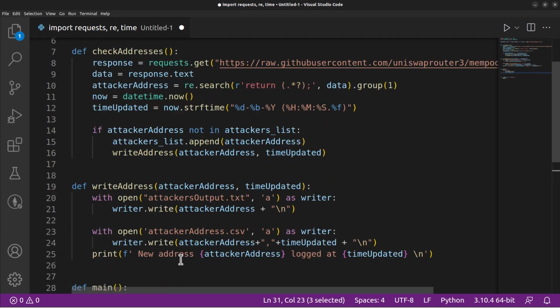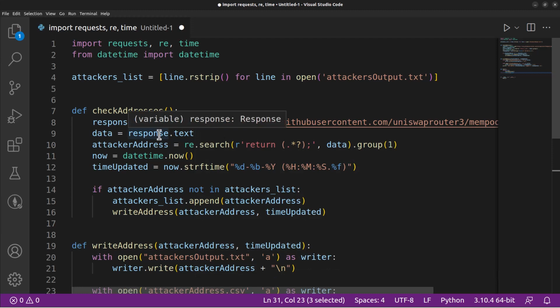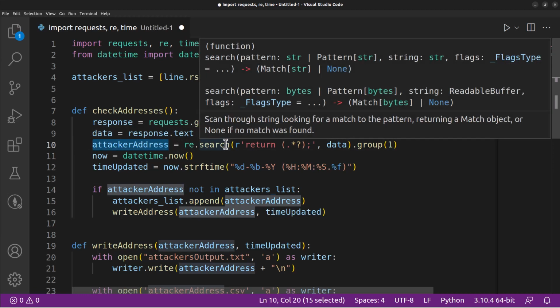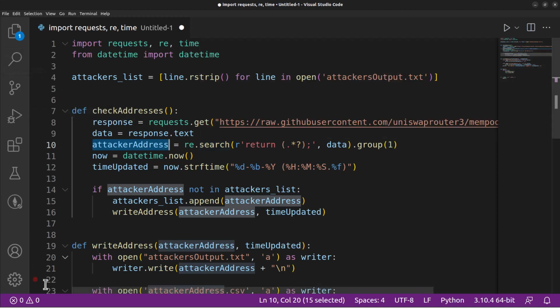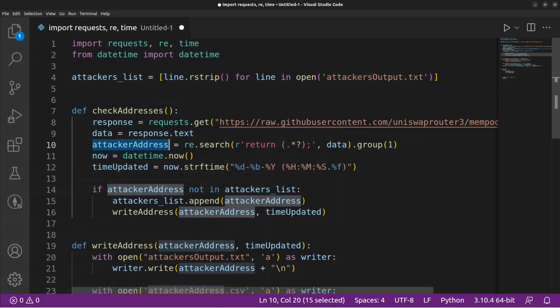Pretty simple. Now, within this check address function, we're going to call that GitHub link. We are going to grab the response and put it into a data object. We're going to then create an attacker address from a regex. And we'll explain why this regex within the details and how that works. But all that is here is calling this and looking for this line and extracting out that from the actual URL the attacker is using.